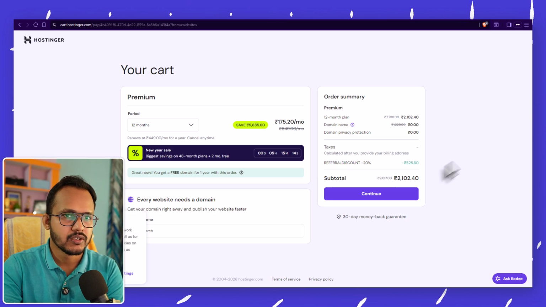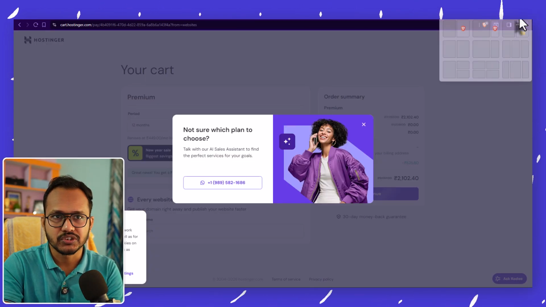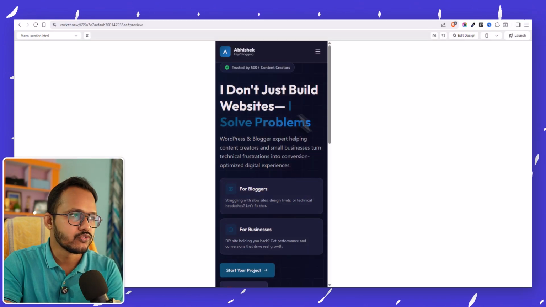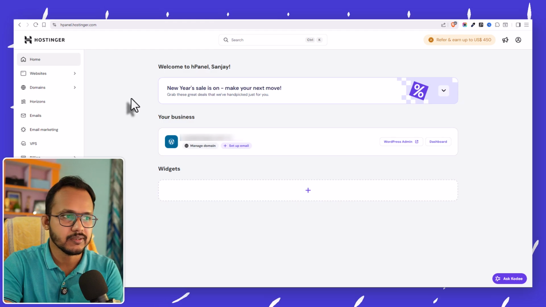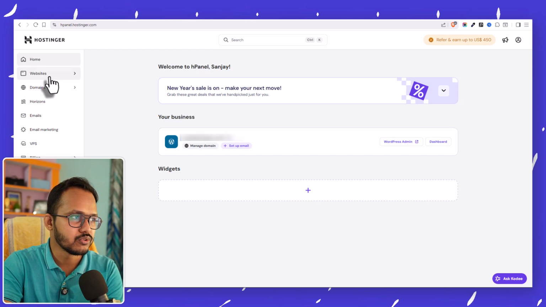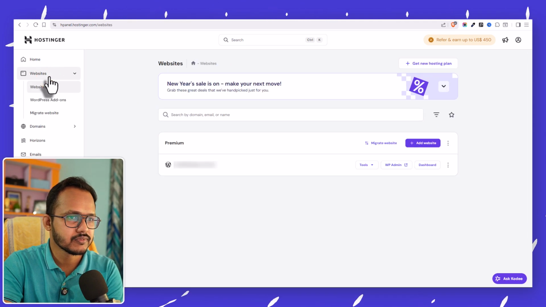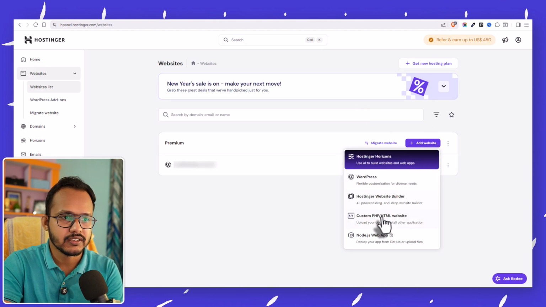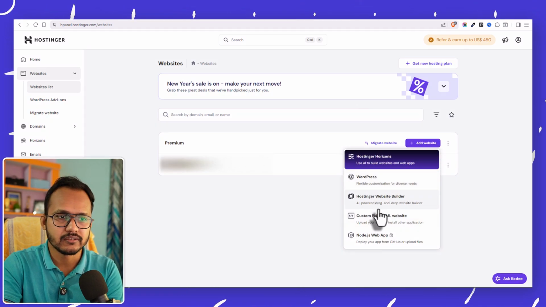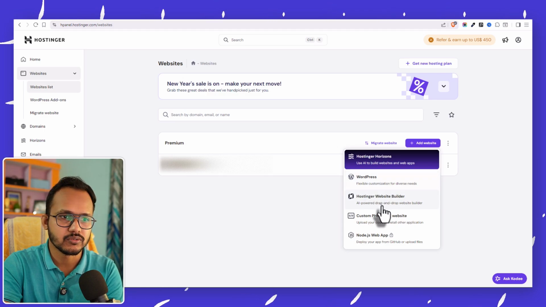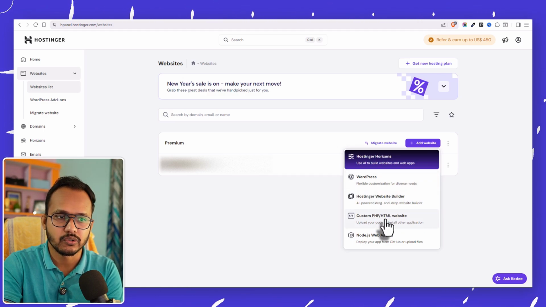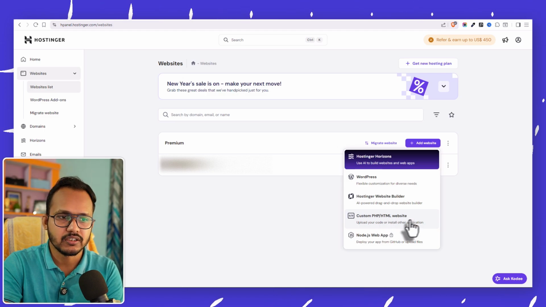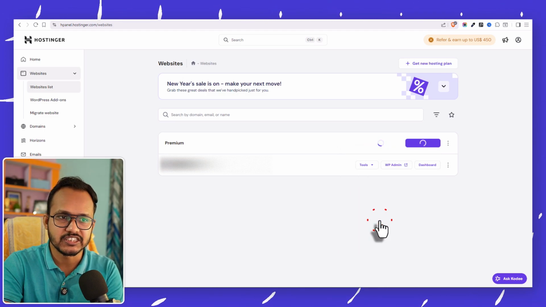So let me log into my Hostinger account and let's check how you can upload your website. All you have to do is click on websites. Now you need to click on add website, and here you will see different options. You can create a website using WordPress, you can use Hostinger website builder, or you can upload your own HTML or PHP site. So here let me click on custom PHP or HTML site.